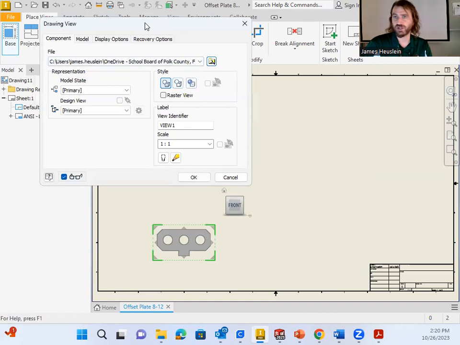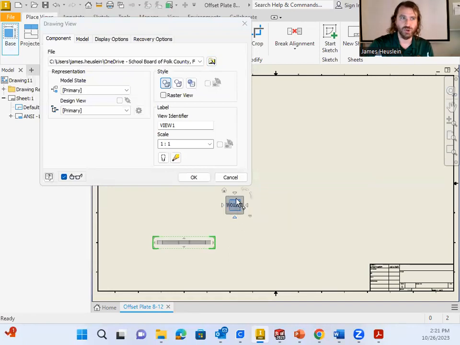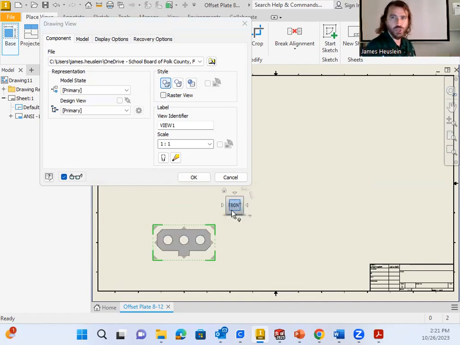Now notice this window didn't close, right? Because there's still more changes and manipulation we can do to this base view. This base view, it will be our front view. We're going to put our front view in first, but we could change that if it was necessary to change, right? If you're doing a drawing that has a different base view, you can change that here with the view cube, right? I'm just going to show you. I could go to bottom, right? I could go to top. You can manipulate this and change this using the view cube manipulation.